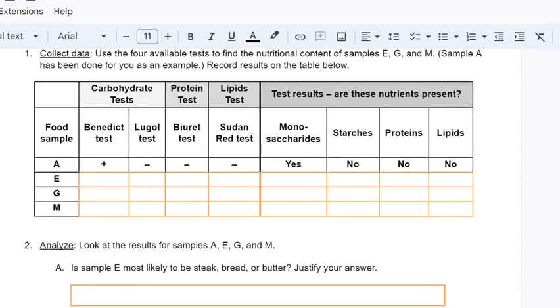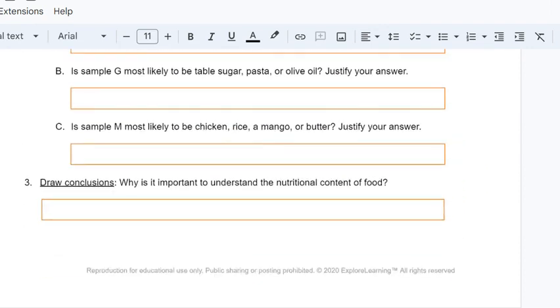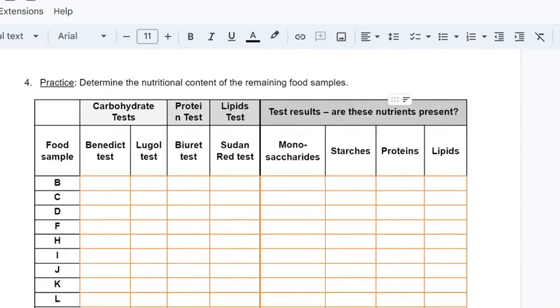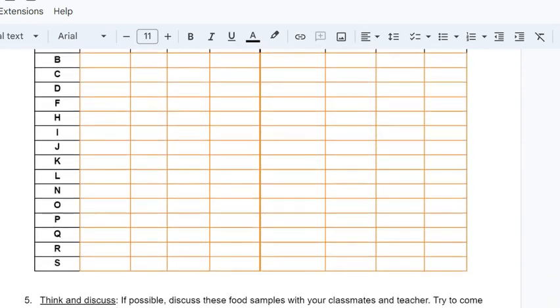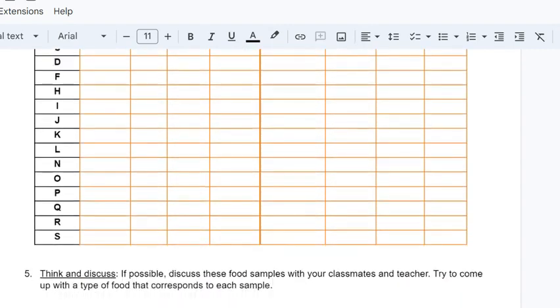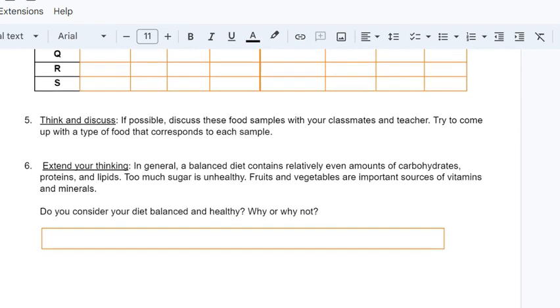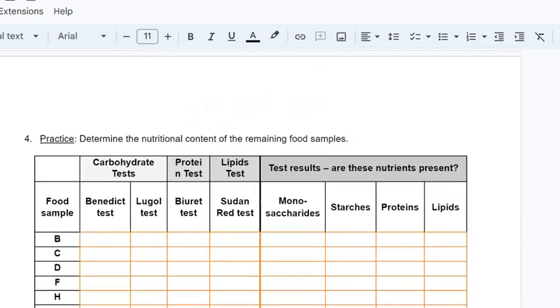So, which is sample E based on the tests? You're going to tell me based on your test answers. Okay. Then you're going to determine what's in the rest of the samples. This data table looks pretty big. It's actually not that bad. And you are going to talk about your diet, whether you think it is healthy or not.